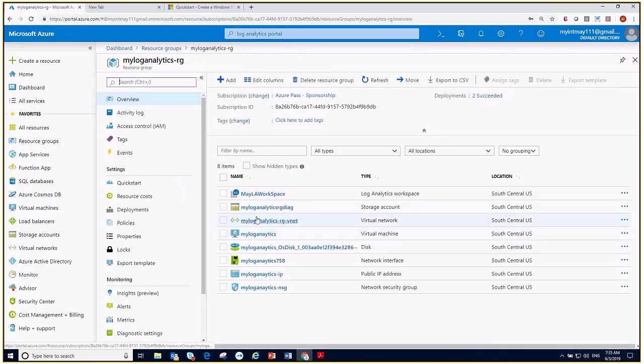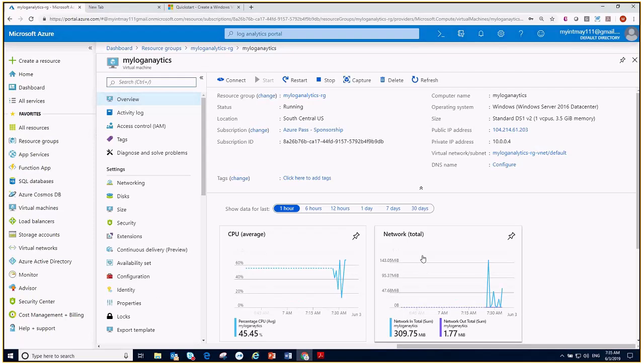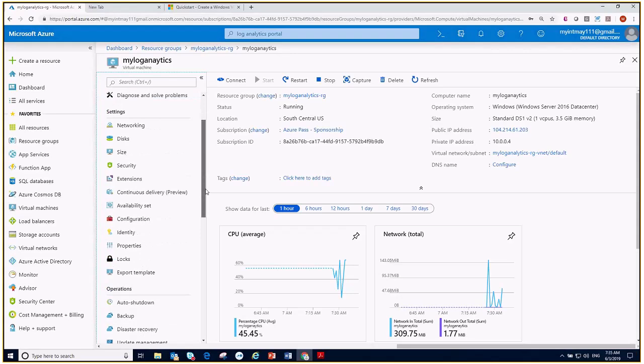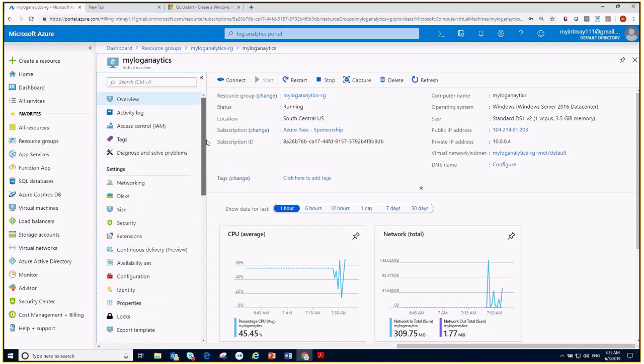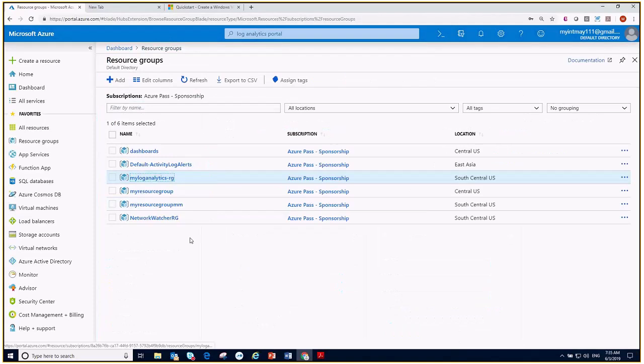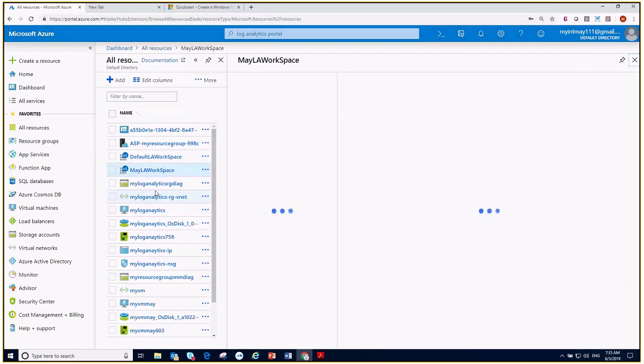So I'm going back from the resource group. I'm picking up my virtual machine, which is my Log Analytics. And we are going into advanced settings. Okay, no, not in the VM. Sorry, I was wrong. Go into all resources. Go back into our Log Analytics workspace.